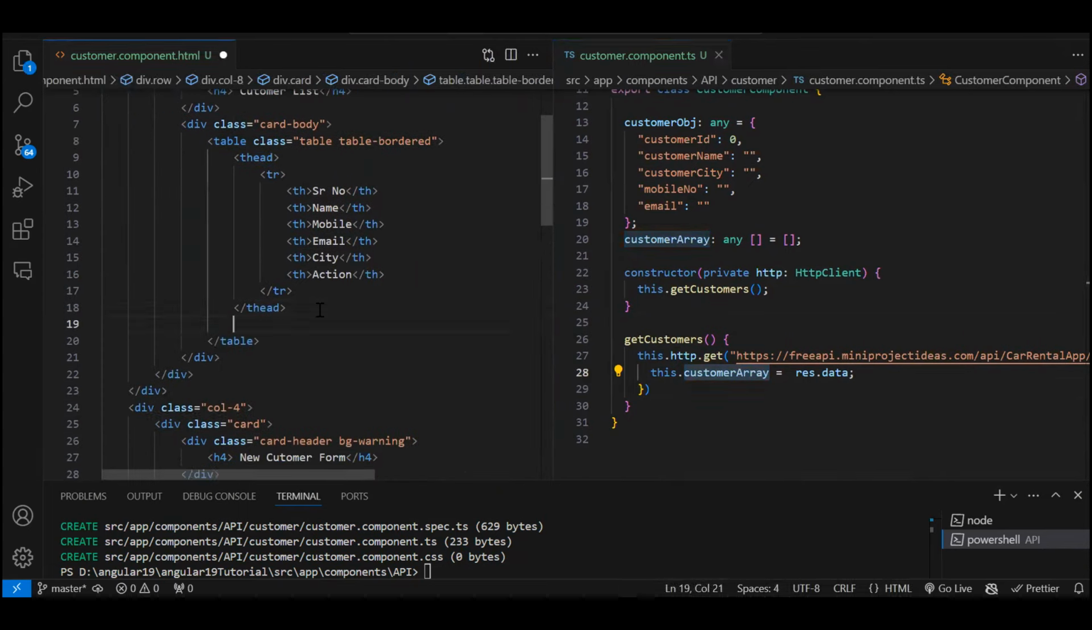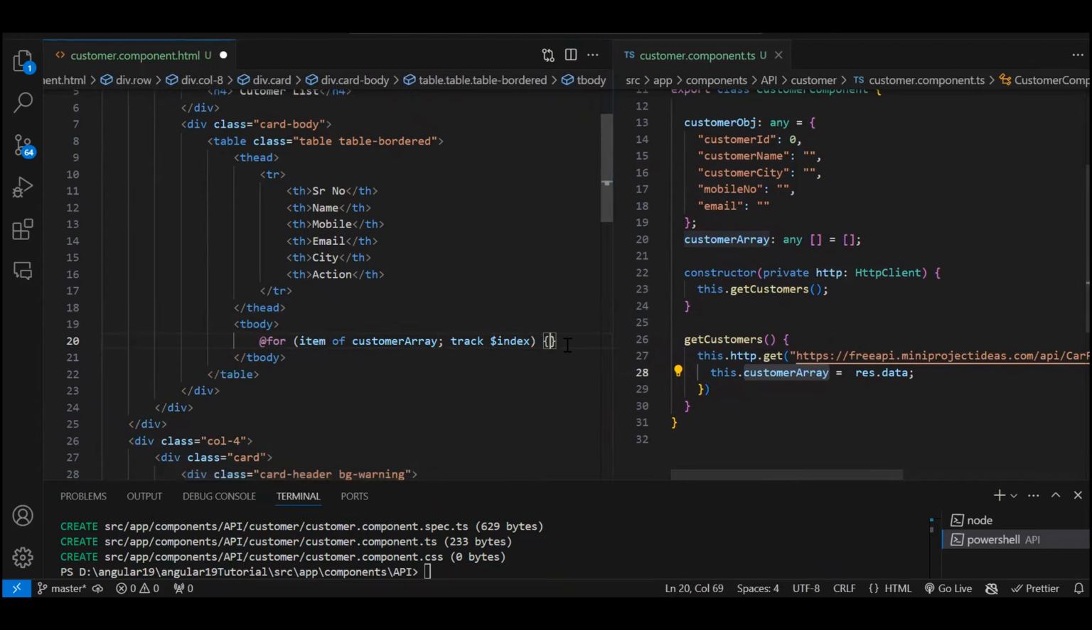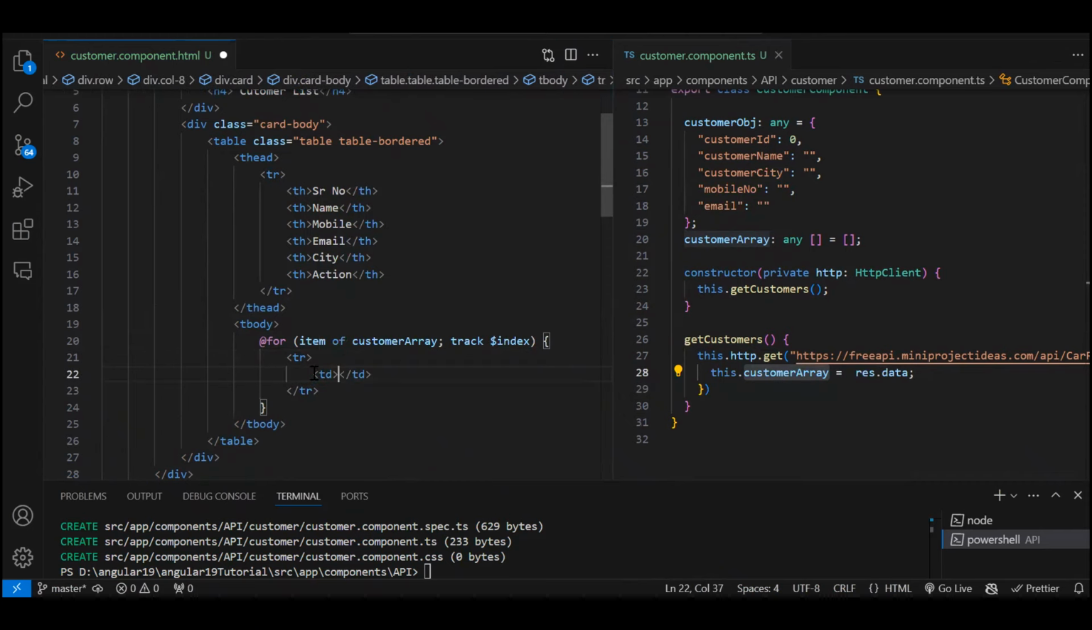So after thead here, we will need tbody, and then we will use @for loop. You can use ngFor also. If you are new to Angular, sometimes use ngFor, sometimes use @for loop, so that you will be compatible in both use cases, right? Because if you get an old project, you have to work with ngFor only. There won't be @for. Fine. Now tr td. Let me just copy paste this. So first we need to show the index, or $index we will use.